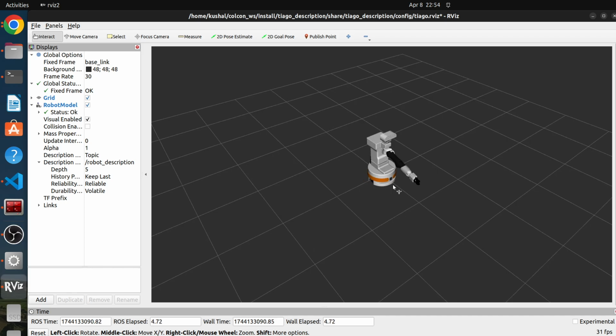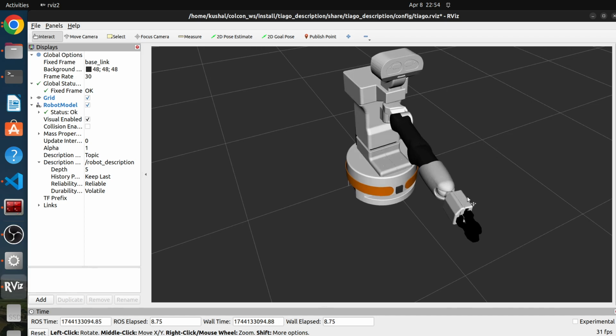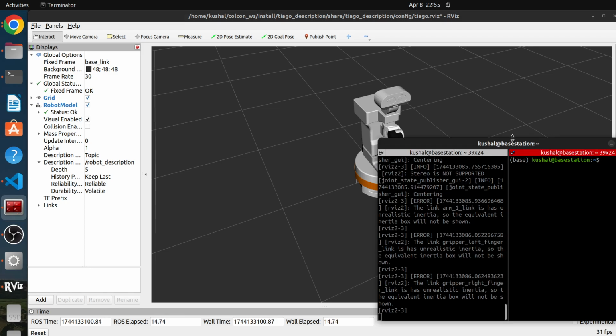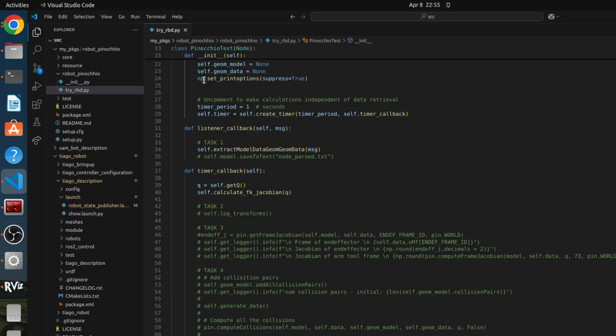So here we can see that we have the robot with this end effector, and currently all the transforms are being published and the entire chain is set up. Now the robot state publisher node is publishing the URDF on the robot description topic. So now we're going to start running our node.